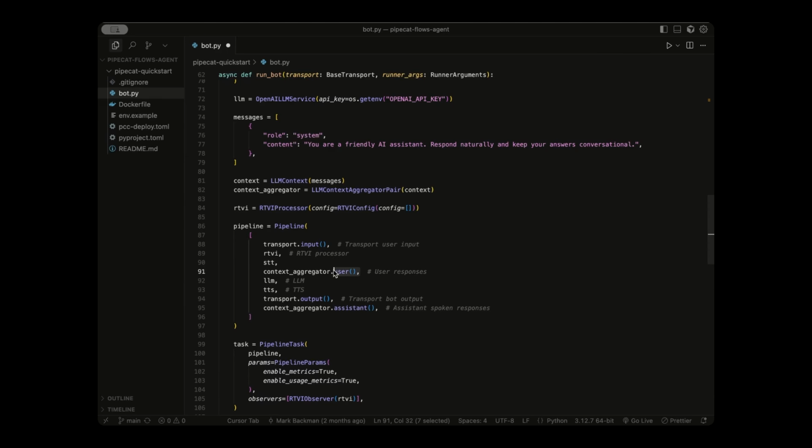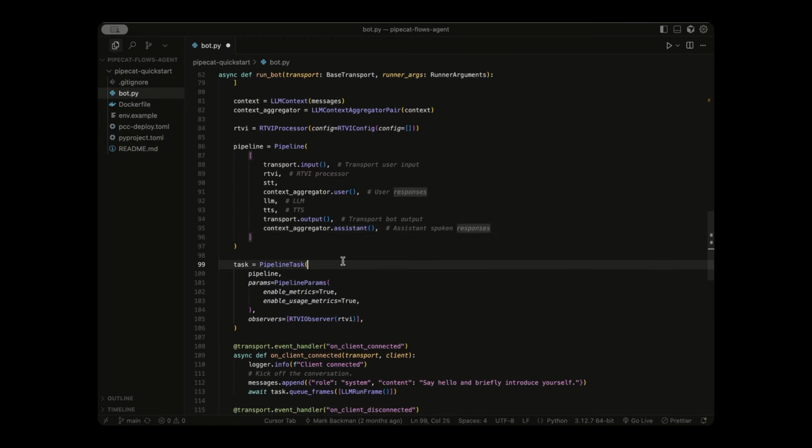And when we call the user method on this context aggregator variable, what's happening is the user's text gets added to the history. And then now in this LLM variable, the history goes to the LLM for a response. And the LLM's text response becomes audio in this text to speech variable. And then when we call the output method on transport, that's when the bot's audio goes out to the browser. And then finally, we have context aggregator assistant to make sure that we are adding the assistant's response to our conversation history.